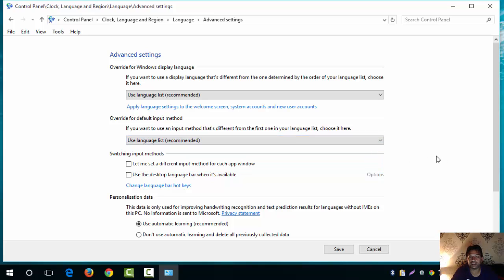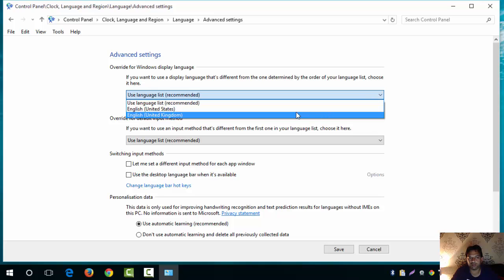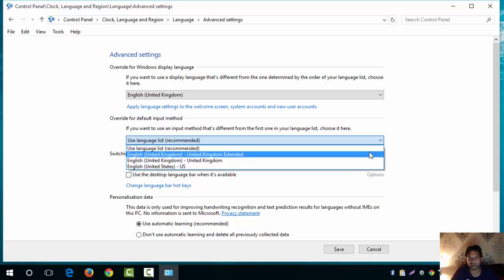I want you to change these two options here, guys. Override for Windows display language and override for default input method. Instead of using recommended, pick your setting, whatever you are. So obviously I'm in UK. So just change those two.